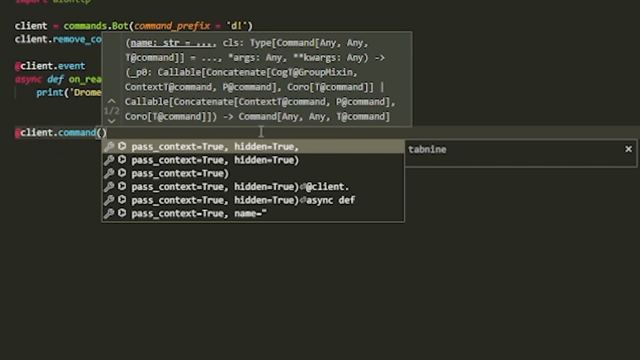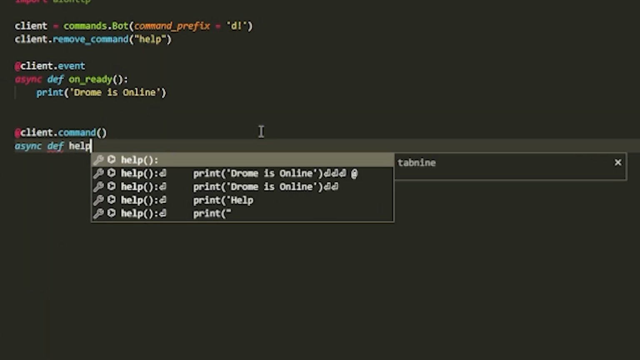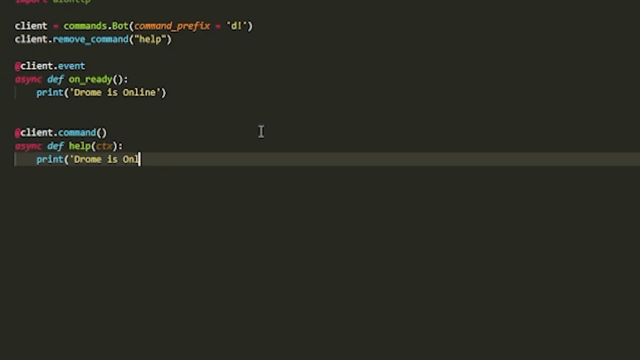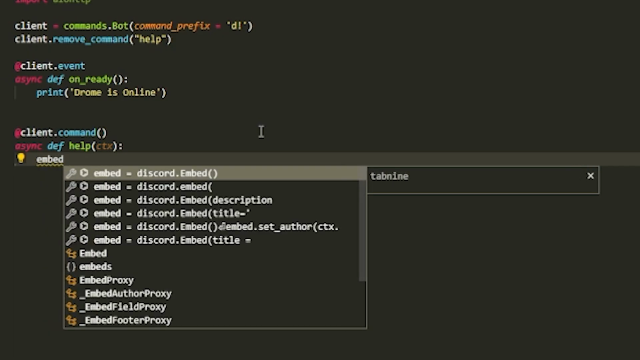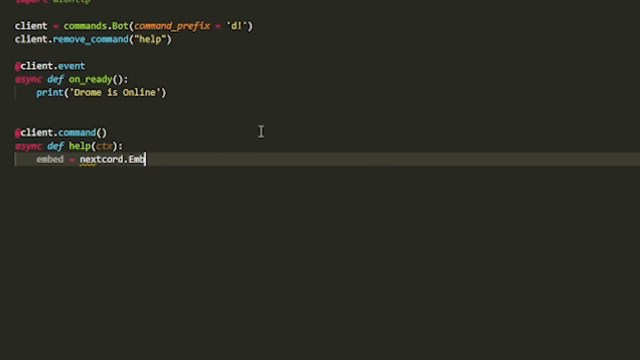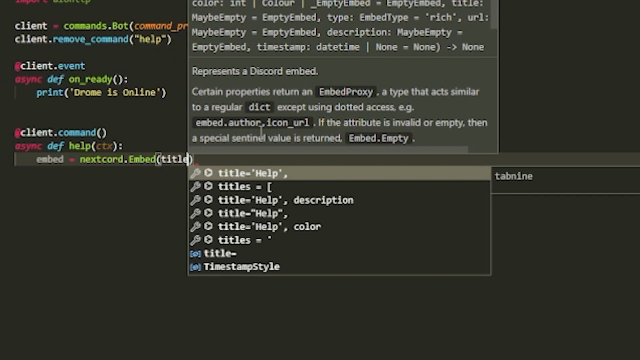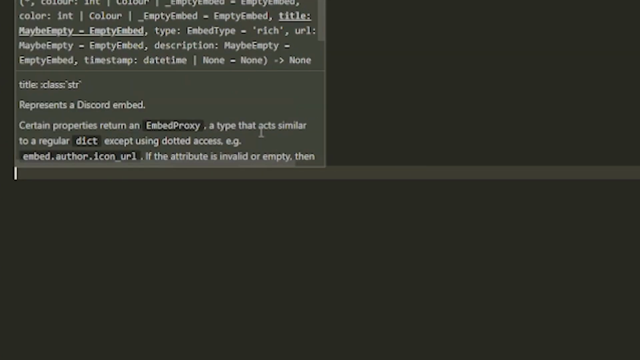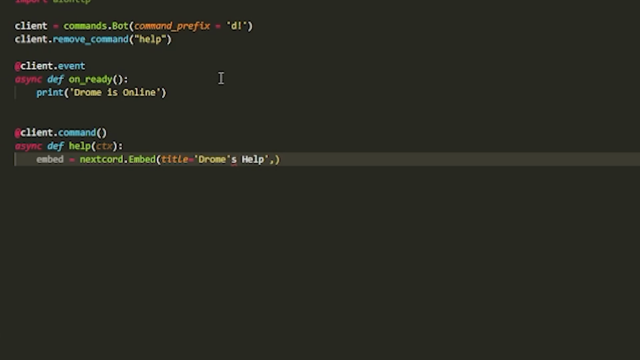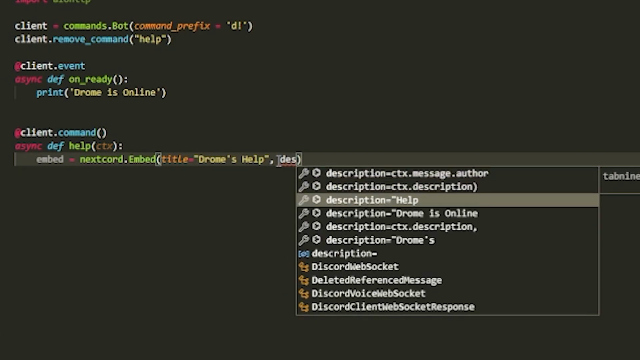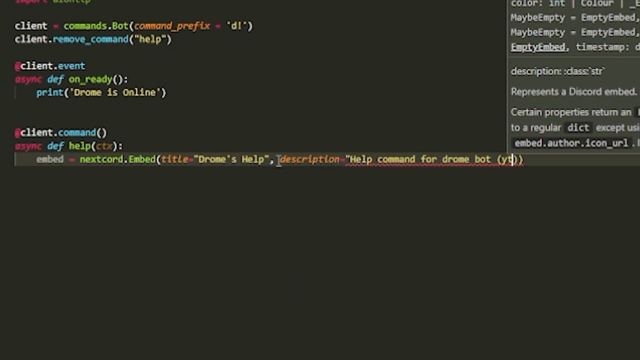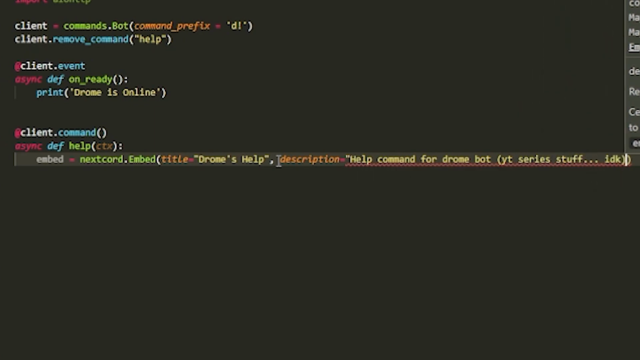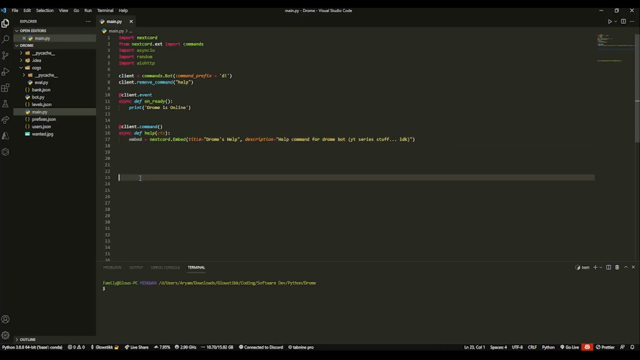We're going to call it help, and we want to pass in a ctx, and that's it for now. Now, we want to do embed equals nextcord.Embed, and then pass in the title, let's just say Drone's Help, and then we can make this double quote so it doesn't interfere. And then we can add a description saying whatever you like, so if you want to do help command for drone bot, and then end that off. So it should look something like this. This is basically a default embed in Nextcord and in Discord or anything that you're using. It should work for all Python forks and just regular discord.py as well.